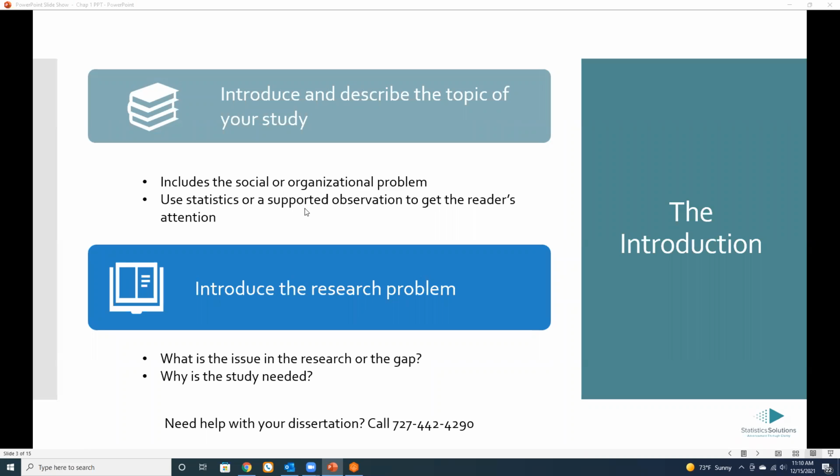Introduce your topic. Also, introduce the research problem, again in broad strokes. What is the actual problem in the research to address the social or organizational problem? There's probably been research done on it. Just mention that, and then mention that your research is designed to address that, and be specific about why your study is needed.